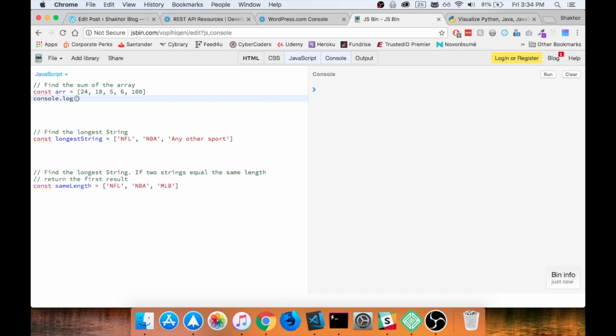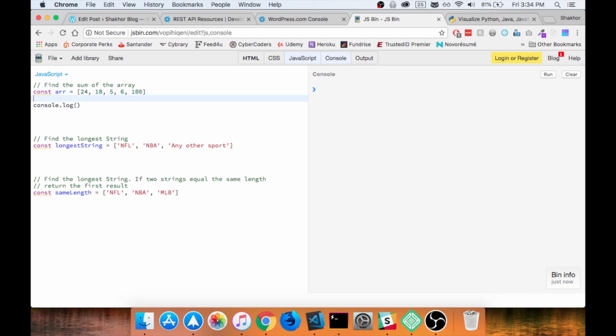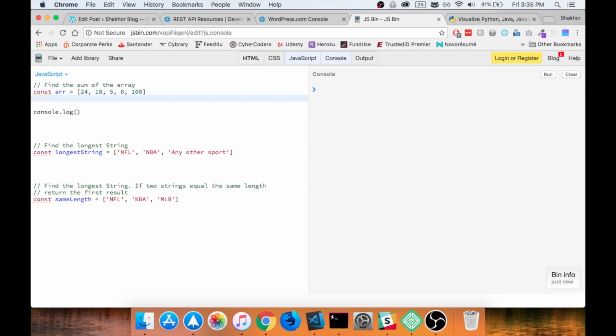Let's set this up. First thing, let's talk about reduce. Reduce is a function in ES6 which allows you to really do anything you want to an array. Usually you see reduce used to find the sum of an array, or even find the longest string. That's what you usually see reduce used for, but you can do more with it. Today we're going to use it to find the sum and then find the longest string.